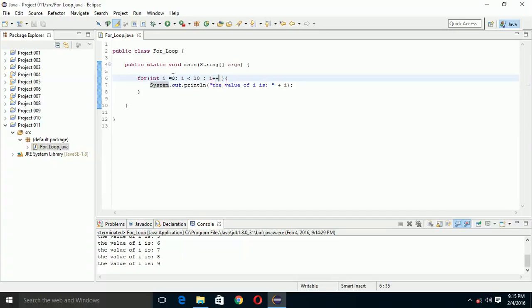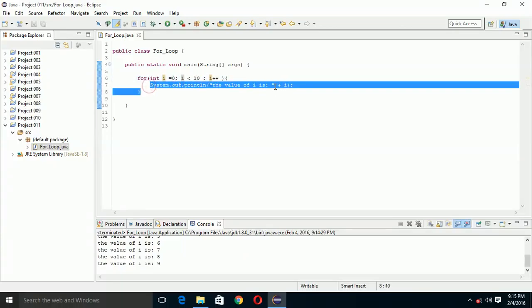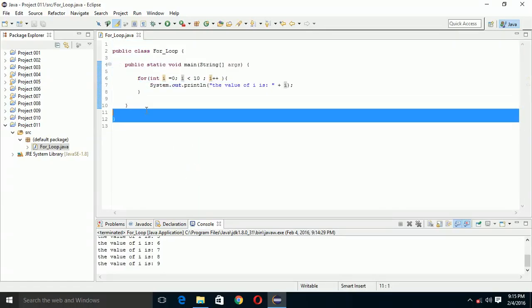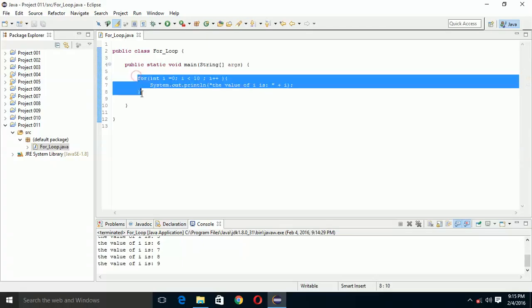The first one is the type and the value you have assigned to your variable. The second one is the condition, and this condition must be true for this loop to run. And the third one is to increment the value which I have declared and initialized here, where I've said the initial value is 0, and here I increment this i. So this is all about the for loop for now.